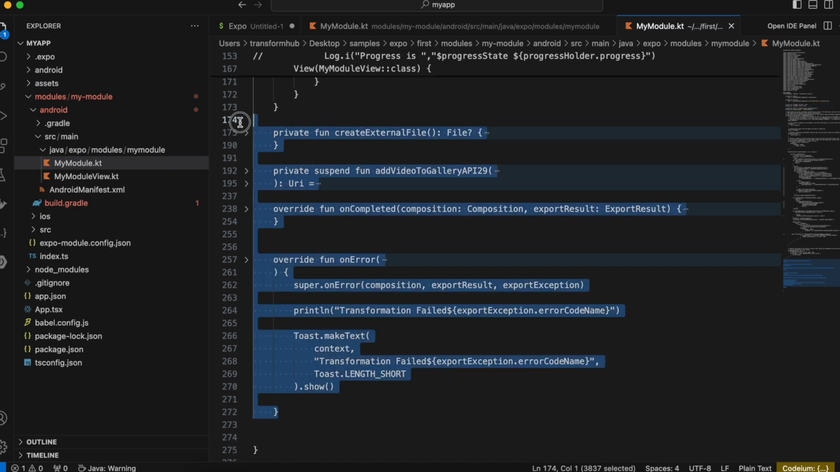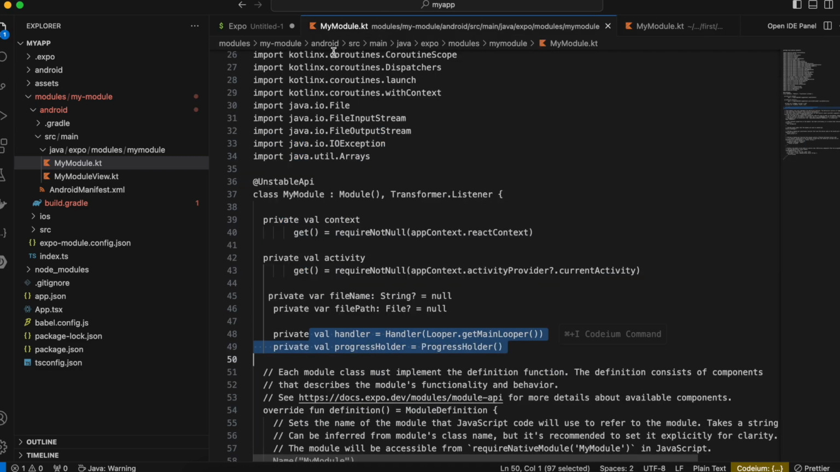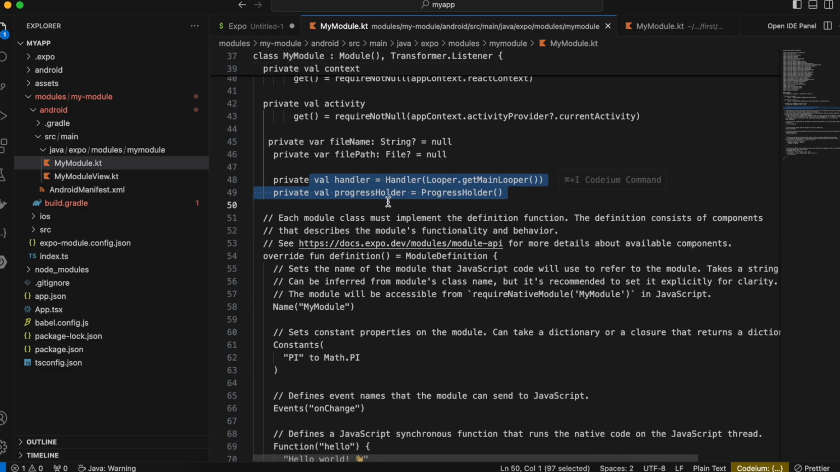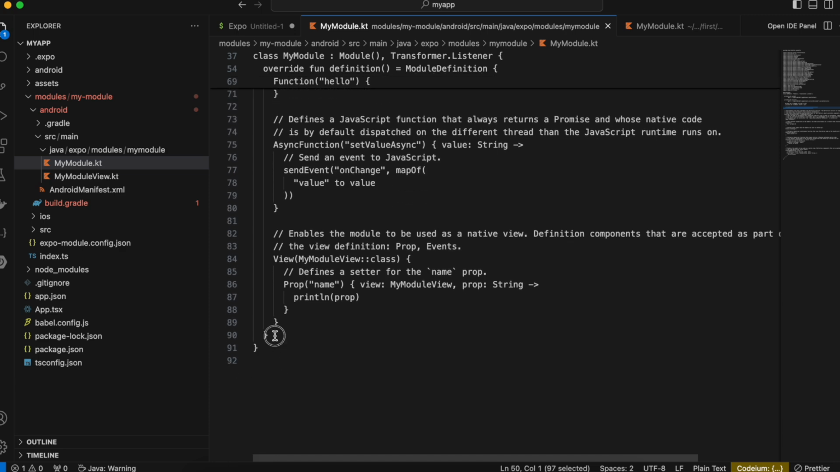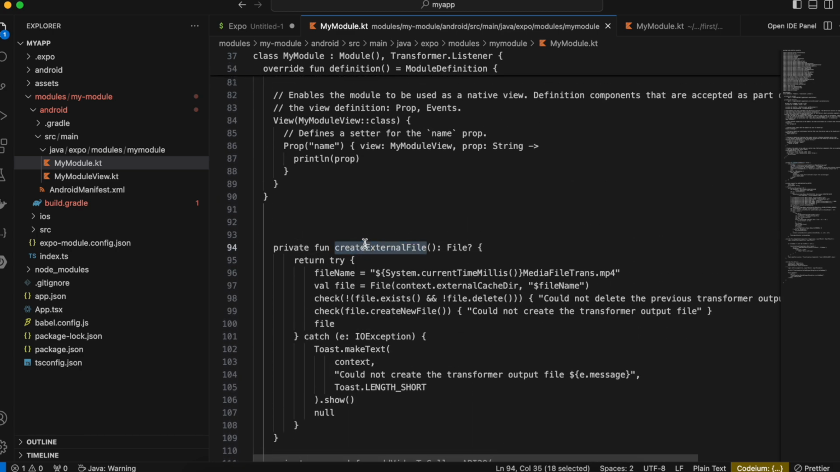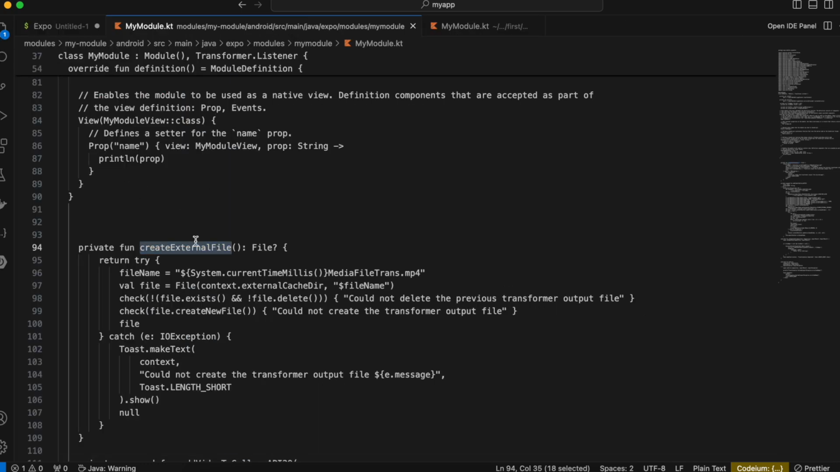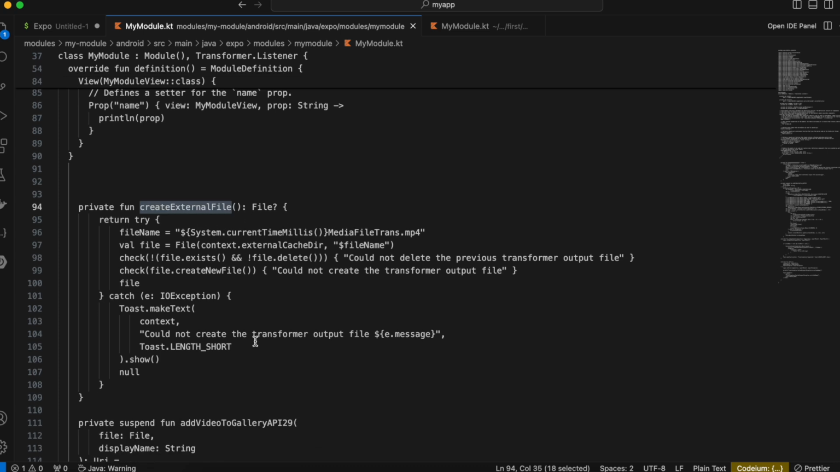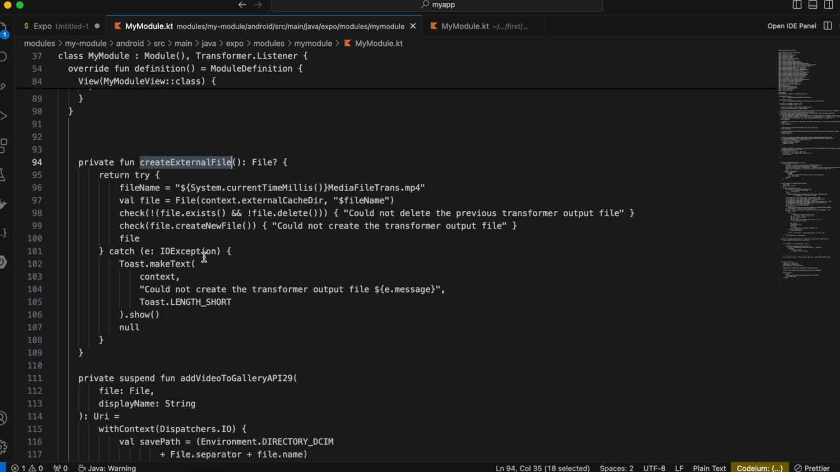I'll copy all this, and inside your my module.kt file, just scroll down and come over here. Leave only one ending brace at the very bottom, and paste this. Here you can see first I have pasted this create external file code. Basically this will create our file inside internal storage. I have just copy pasted all this code from the documentation. Even I don't understand it fully. It's not that difficult, but I have just copy pasted.